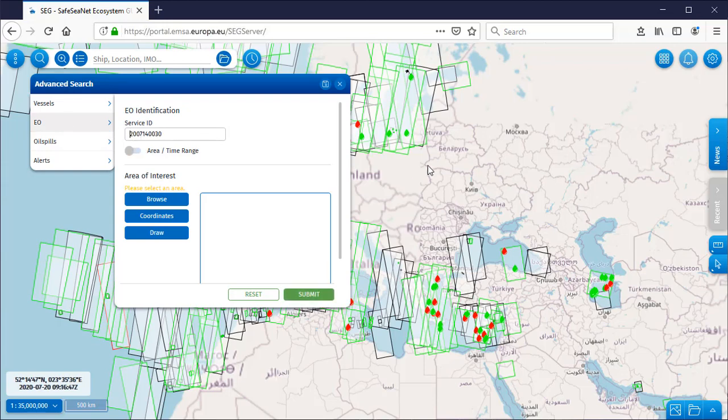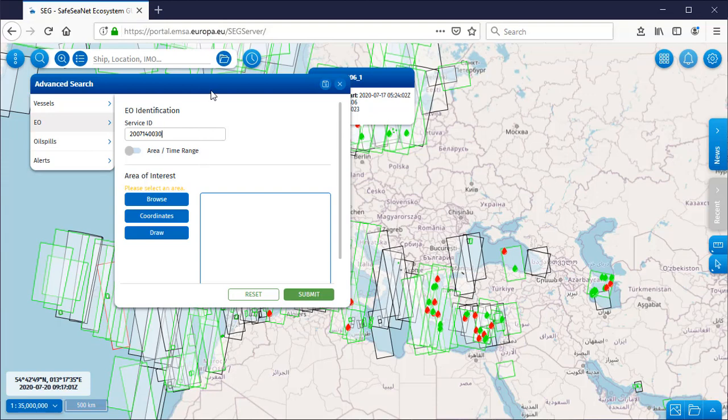You can see that the service ID includes the date of the acquisition. The first two numbers correspond to the year, the next two are the month, and the next are the day. The last four numbers are automatically given in sequence to ensure that each ID is unique. We can then click Submit and the results of the search appear below in the TTT table.